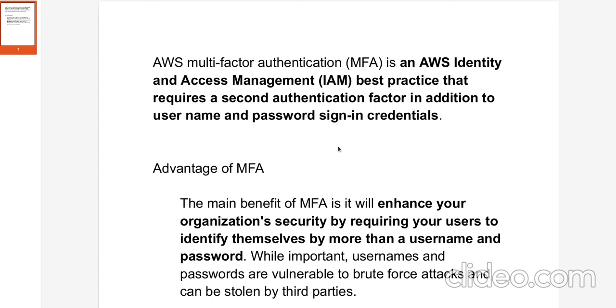Channel World of AWS. So in this tutorial I will be guiding you on how to create and how to enable MFA for any AWS user.